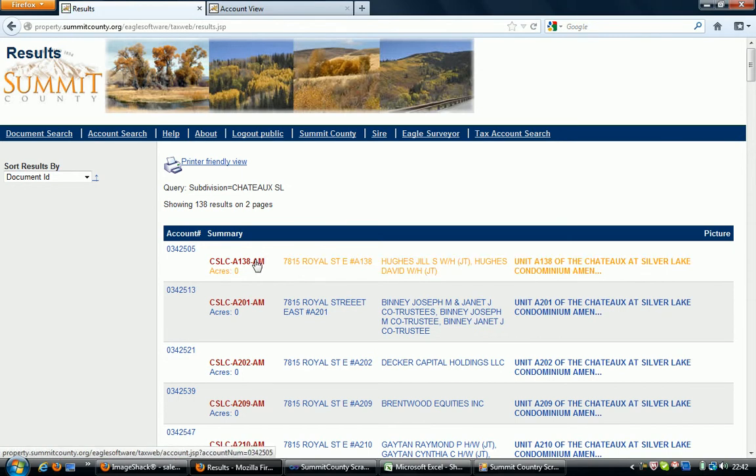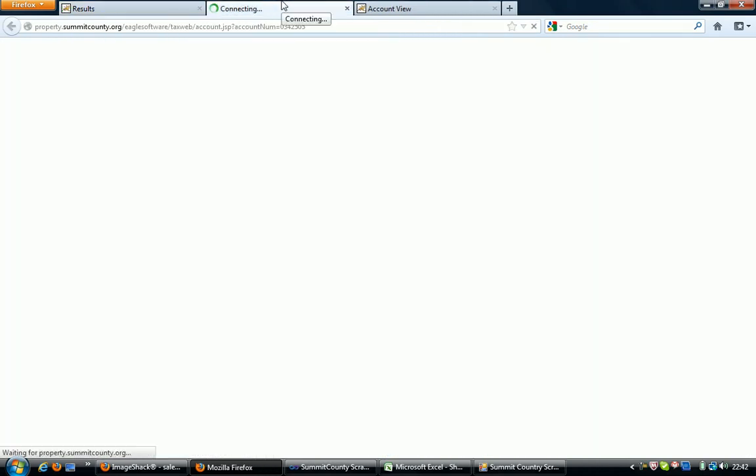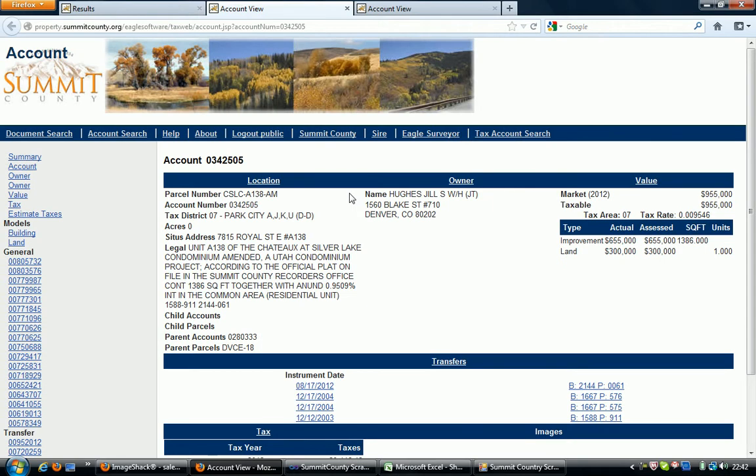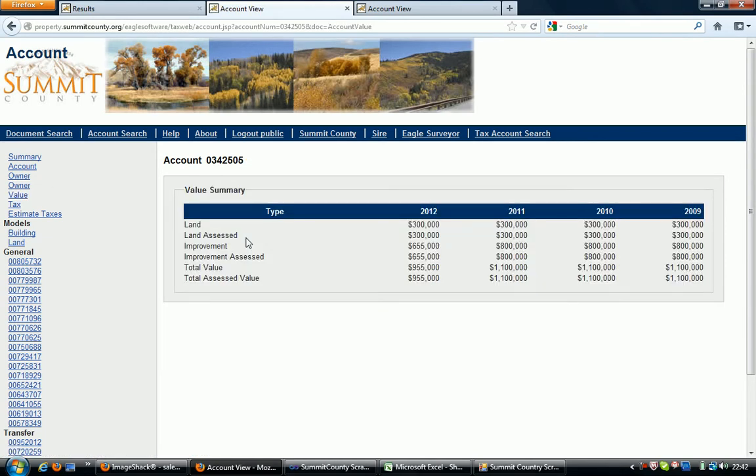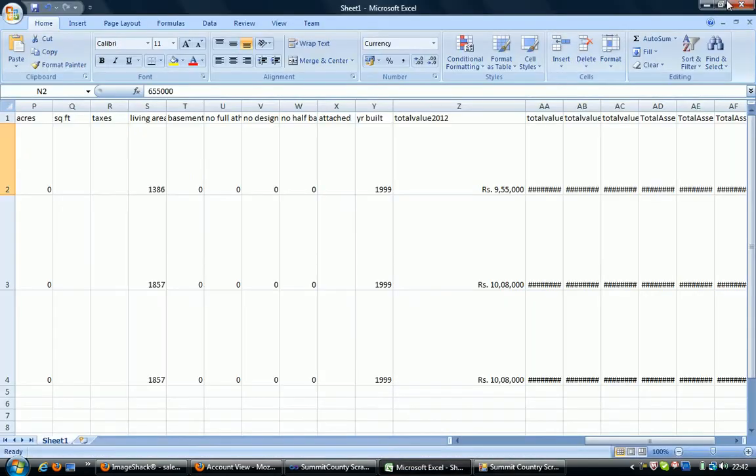So what he wants is all this information, like parcel number and account number, name and address, market and taxable values, improvements and land, and some other building details as well as some other values he needs. He needs all these values. So I made a small scraper for this. I will explain how exactly it works.